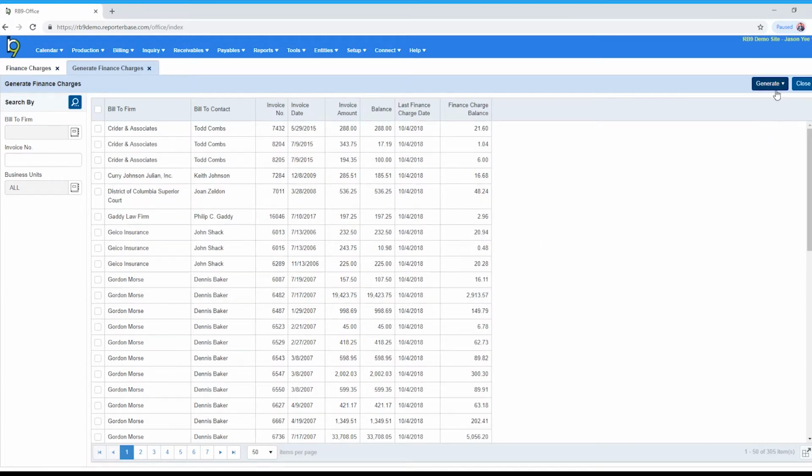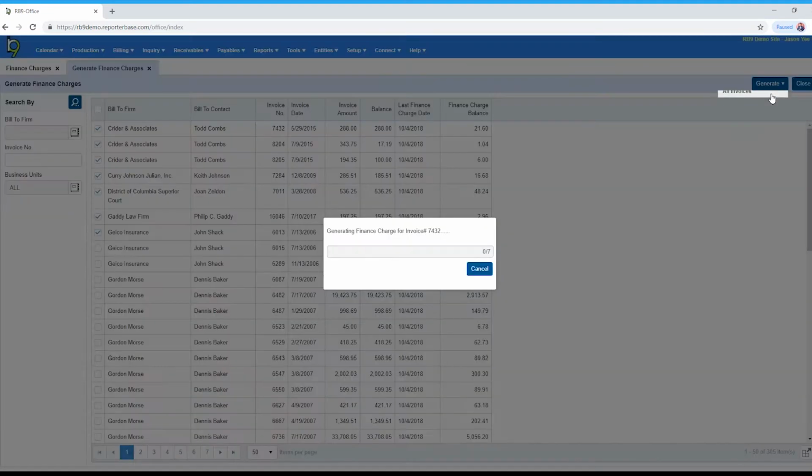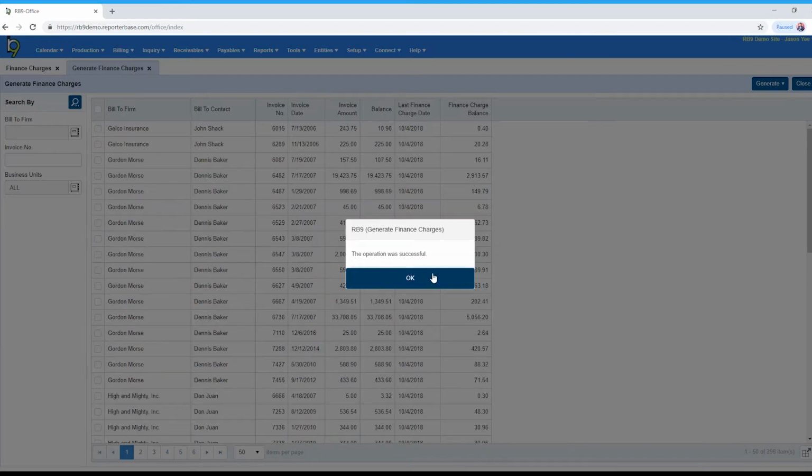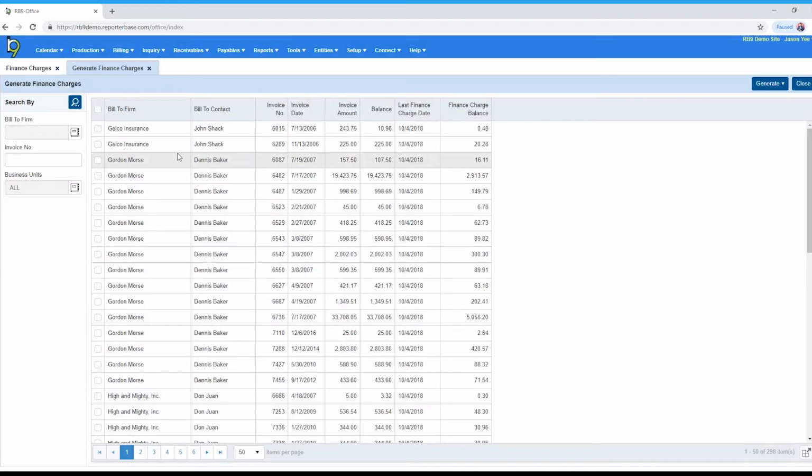So if I really wanted to, I could click on generate and select all invoices, and the system will go ahead and generate them all for every single invoice. But in this example, I'll show you a handful that are done. So I can check off all those, click on generate, and only checked invoices. And there you go, operation was successful, and those invoices will automatically disappear. So if you do them all, and there's a bunch of them, it will automatically do it, and once it finishes, this function will be blank. And that's it.